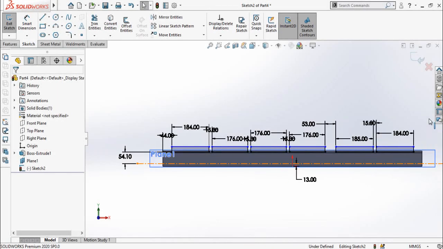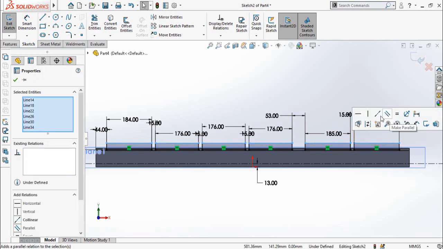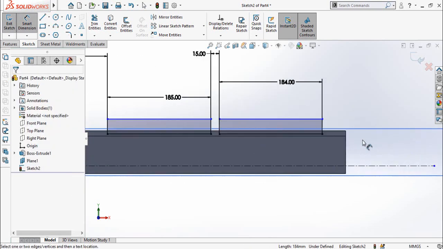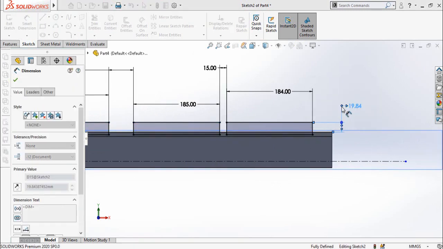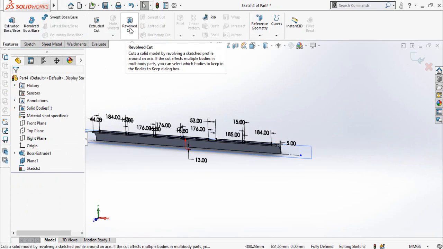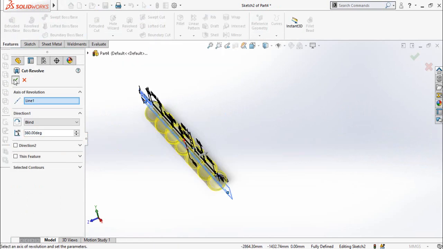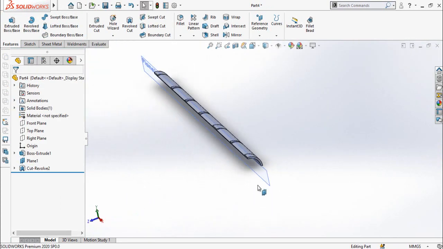So after adding all these dimensions to these rectangles, from this side select all the upper lines and make them collinear. Now add the dimension between this line and this line, and it should be 5 millimeters. Then go to features tab and from there use the revolved cut command and then press OK button. So we have done this step. Now we can hide this plane.